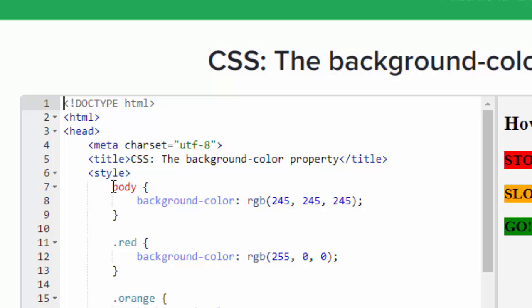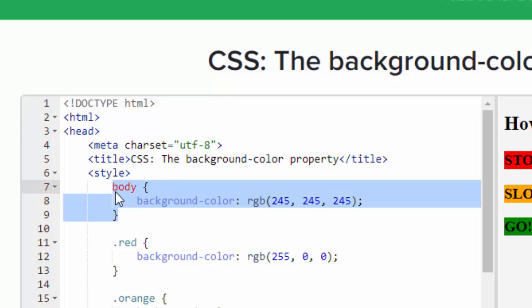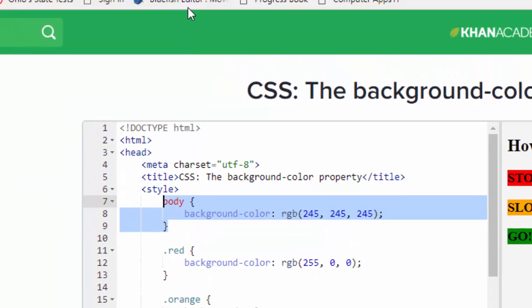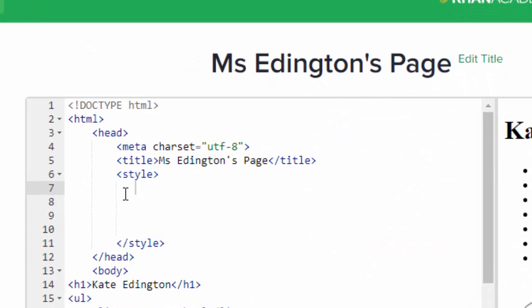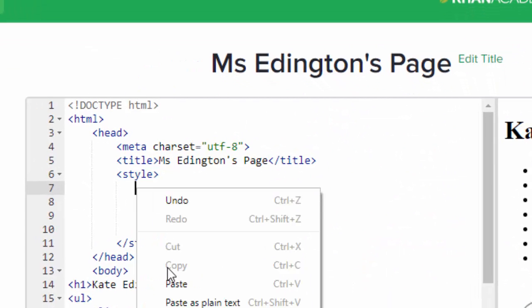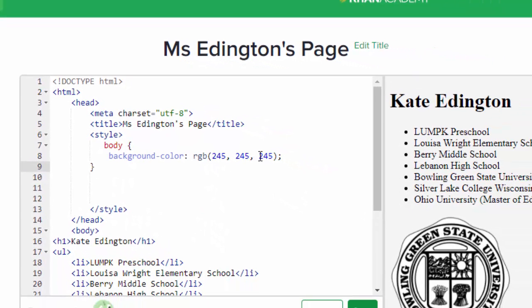I want this selector, and then between the curly brackets, that's the declaration. So I'm going to take this whole thing. Okay, so I've got the entire rule right there, and I'm going to take it back to mine, and I'm going to scroll back up, and I'm going to put it right here in between the style brackets. There, and I'm going to change the color.